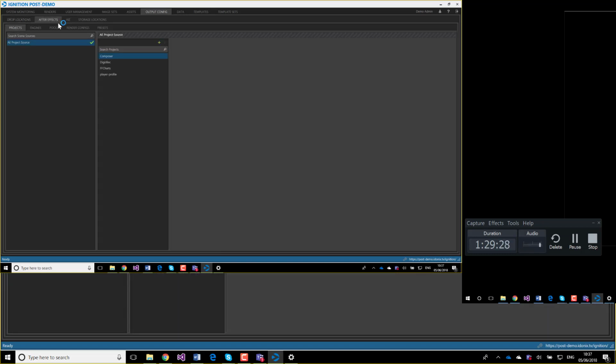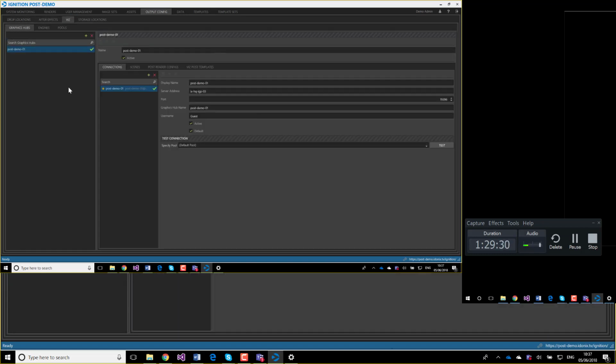These two tabs, one for After Effects and one for Viz, is where we define the Viz engines that we have connected to the system, and the After Effects and AME engines. So here are the graphics hubs. We can define one or more graphics hubs. And we saw this section just a little while ago when we were uploading the Viz archive. So for each graphics hub, we can have a number of separate connections. So we can have main and backup graphics hubs available.